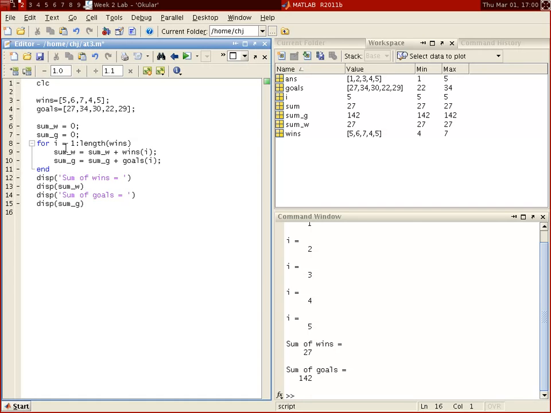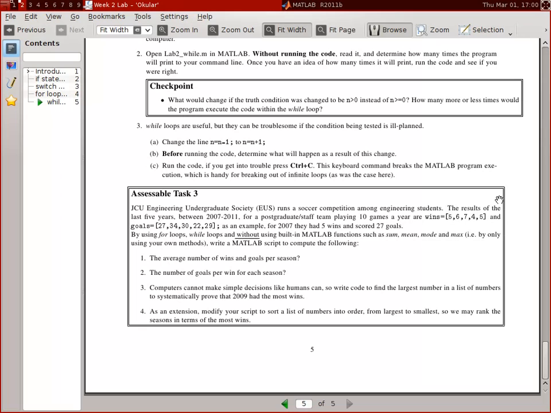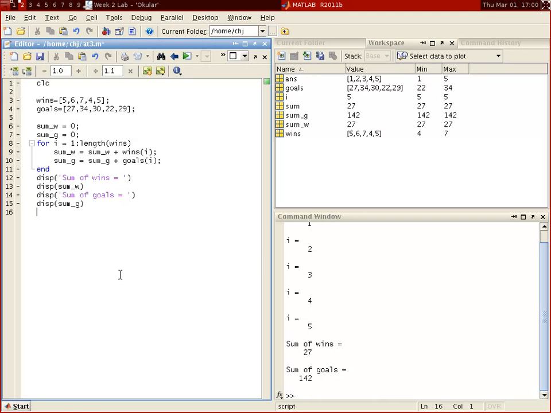But this is not the average yet. This is just the sums. So how do I get the average? I add up all of the numbers in the arrays and divide by the number of numbers in the array. So I divide by the length of wins. Divide by the length of goals.